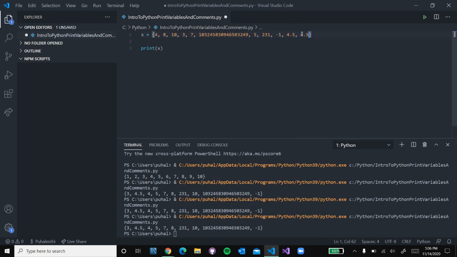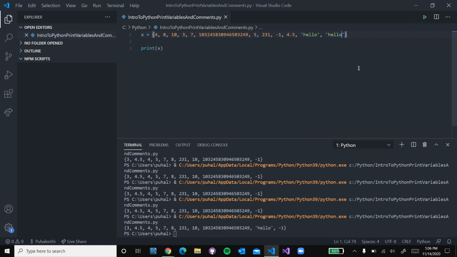Now, let's say I do 4.5. There's two 4.5, so it removes a duplicate. Hello. Now I'm gonna add a duplicate hello. It only returns one, so it can only hold one.